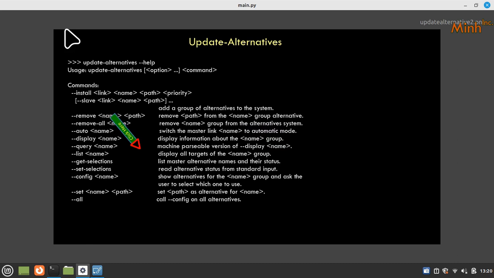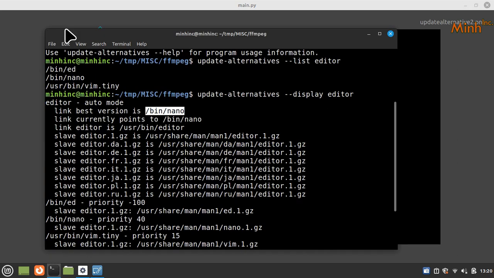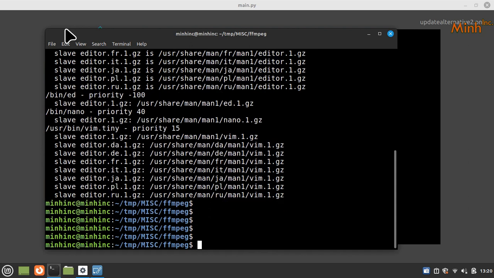Okay, if I do help on the update-alternatives command, so I can say update-alternatives --help.